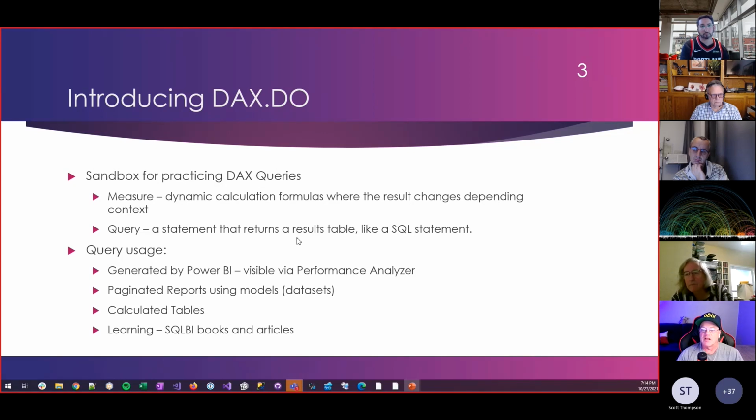Like I said, it is a sandbox. It does not connect to your own data. It is curated data that the SQLBI guys put together, and we'll see what that data is in just a little bit. But that's one of the big advantages to it.